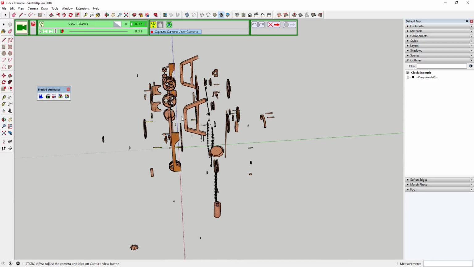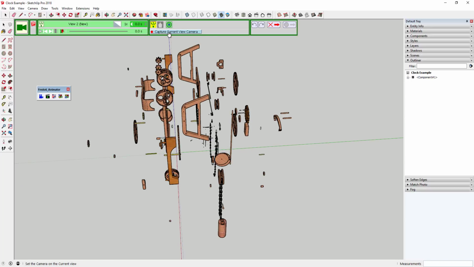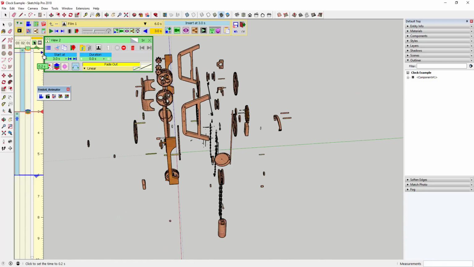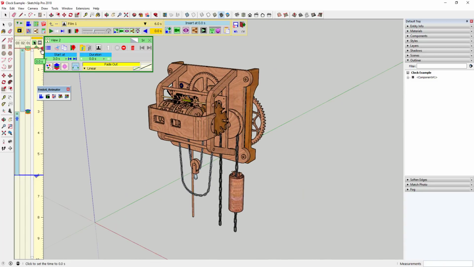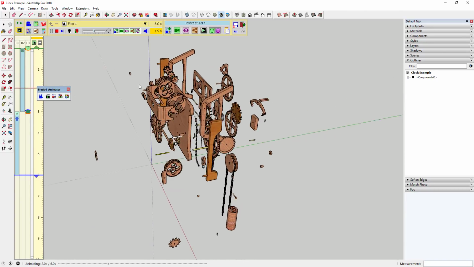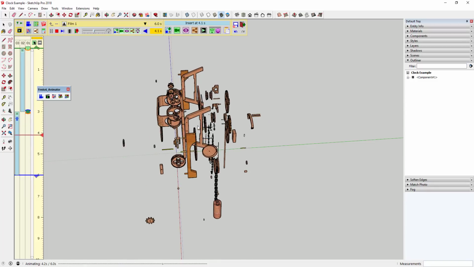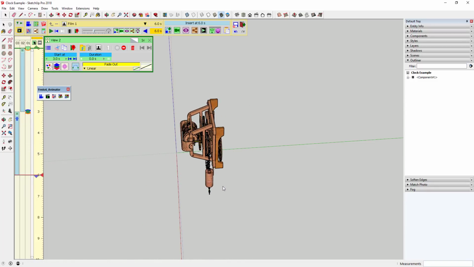But in this case, we're going to set the view that we want. Then we'll just click the button for Capture Current View Camera again, and go ahead and click this green button. And then we're going to click OK. So now if we go in here and we set our timeline to 0 and we click play, you can see how this is actually going to have that camera rotation in here as a part of that.